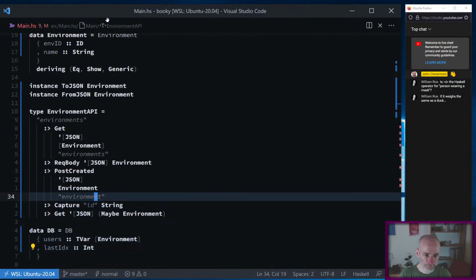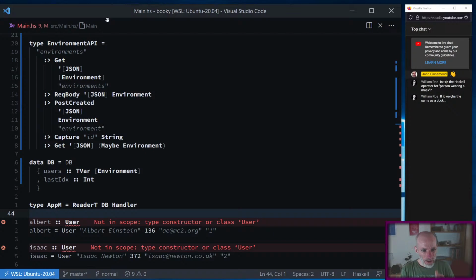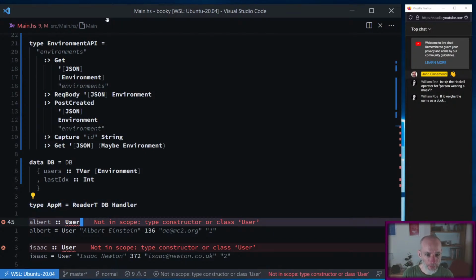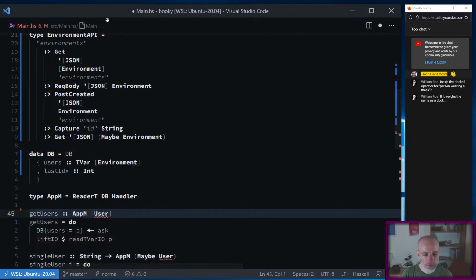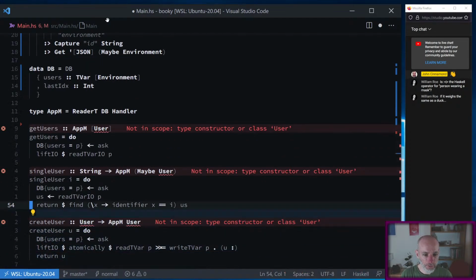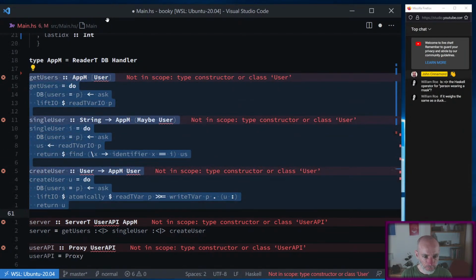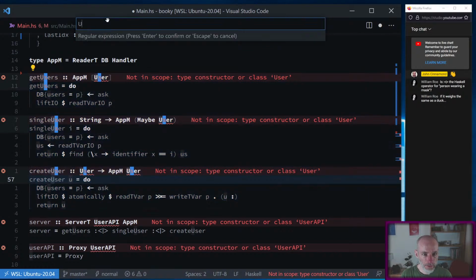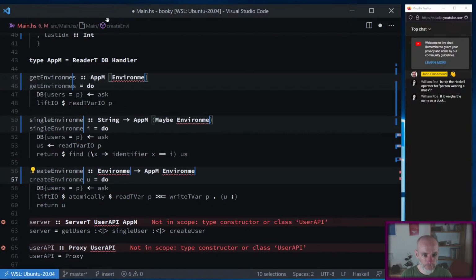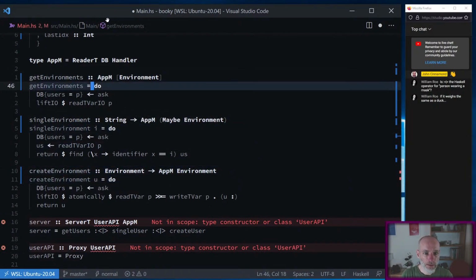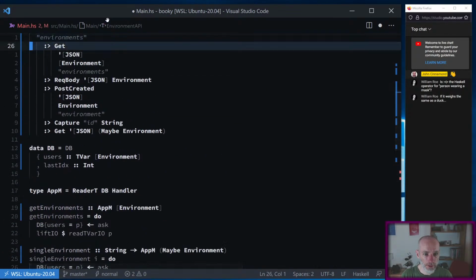Ooh, okay. Apparently that's the way I should format this. The type of application is the same. I will get rid of these users. Okay, and then we will rewrite this stuff so we won't have user in this case. We will have environment. So get environments. This should not be users. Did I call it users? I did. Excellent.